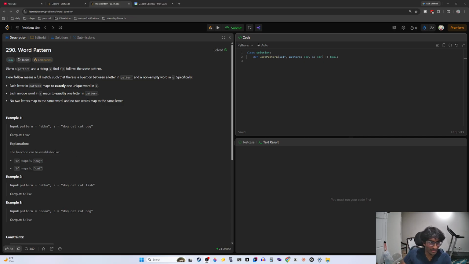So if we looked at ABBA, the letter A maps to the word dog, and then the letter B maps to the word cat, and B is repeated twice, so we have cat, cat, and we already know that A maps to dog. Therefore, dog being here completes this sentence and makes it so that these two strings follow the pattern. So it's true that they follow the pattern, so we have a true.